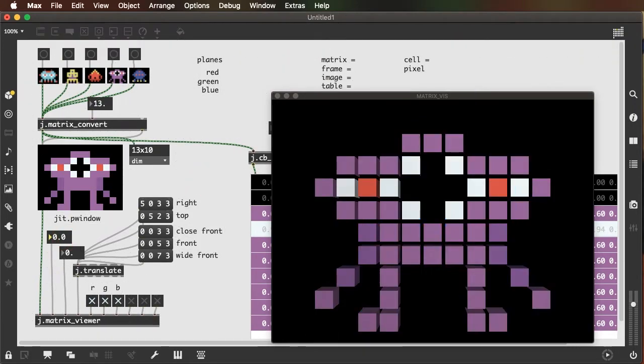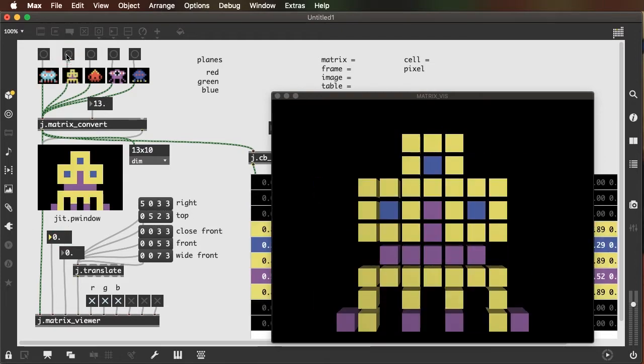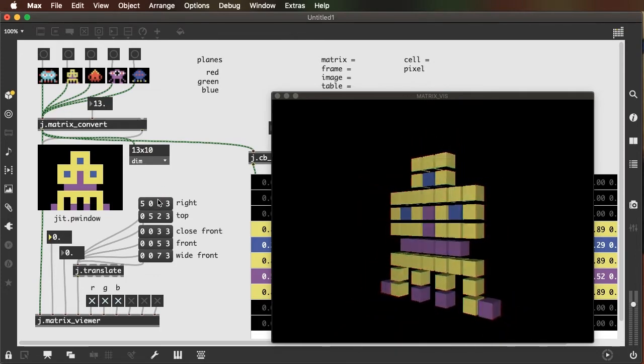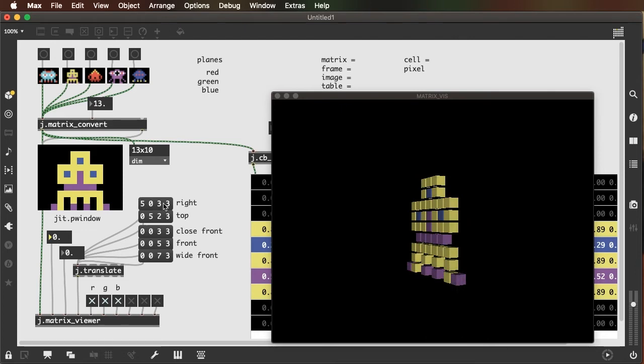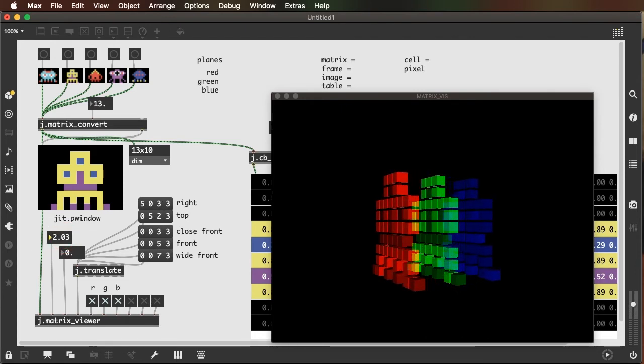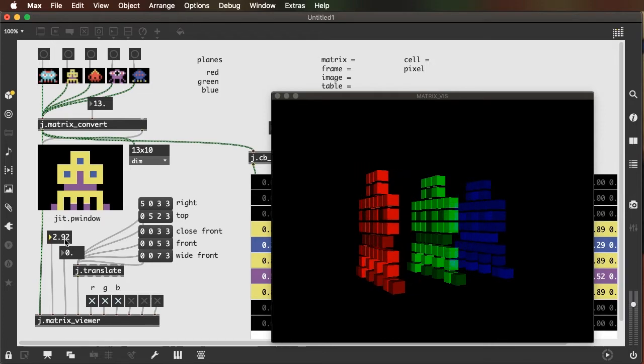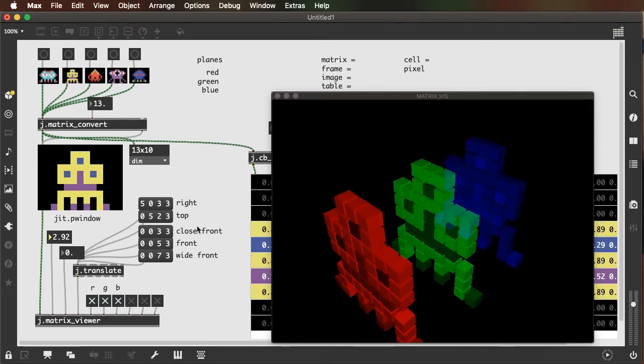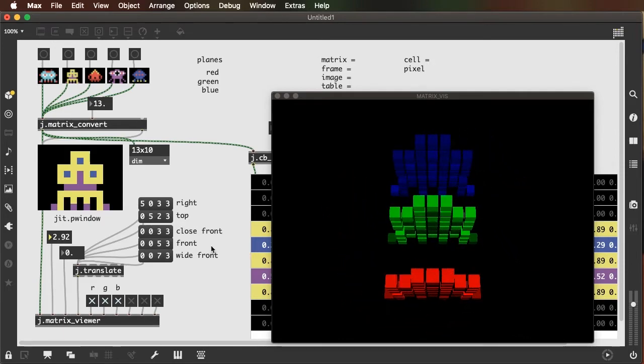So now I can stop at 0, and it brings the image back together. Let's take the yellow monster here, and we can do the same thing. We can fly over to the right, separate the red, green, and blue, and take a look at what's happening in each of those layers.